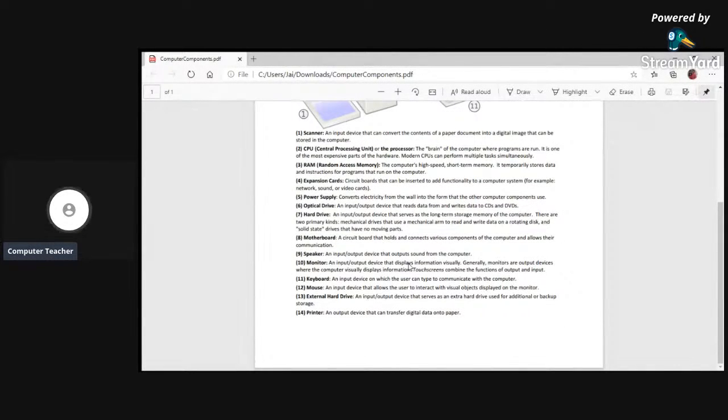Then the optical drive, an input output device that reads data from and writes data to CDs and DVDs. For reading and writing data from CDs and DVDs you will need an optical drive. Then the hard drive, an input output device that serves as long term storage memory on the computer. Hard drive means hard disk. It is a mechanical drive with a mechanical arm that can read and write information. With a hard disk we can store data on a permanent basis.